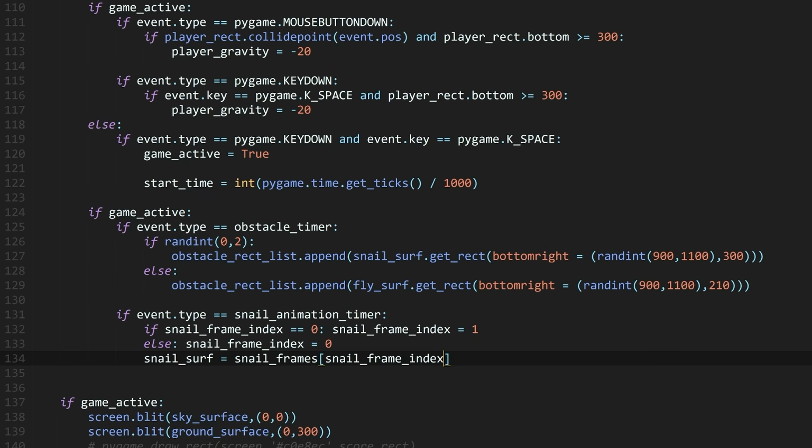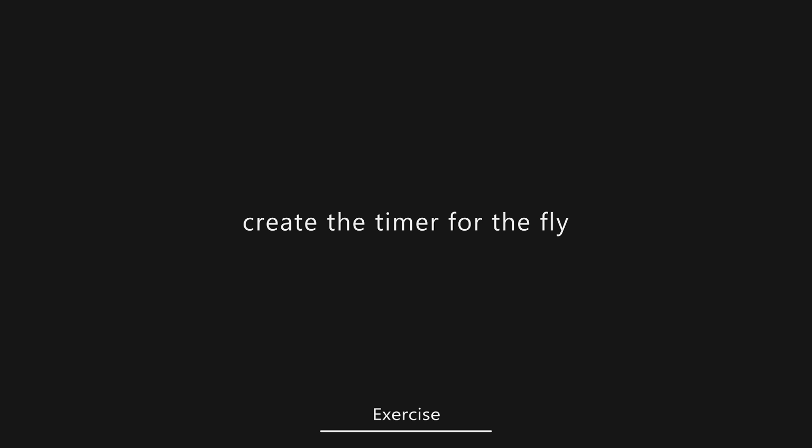And now we have to do the very same thing for the fly. And I haven't done an exercise in quite a while. So let's do one now. I want you guys to create a timer for the fly. And this is going to work in exactly the same way as we did for the snail. So if you want to code along, pause the video now and try this yourself.